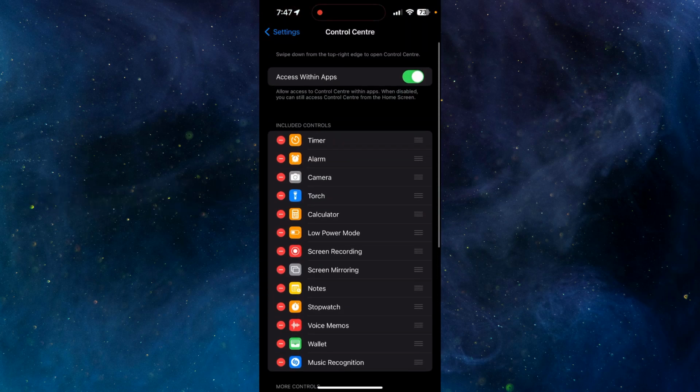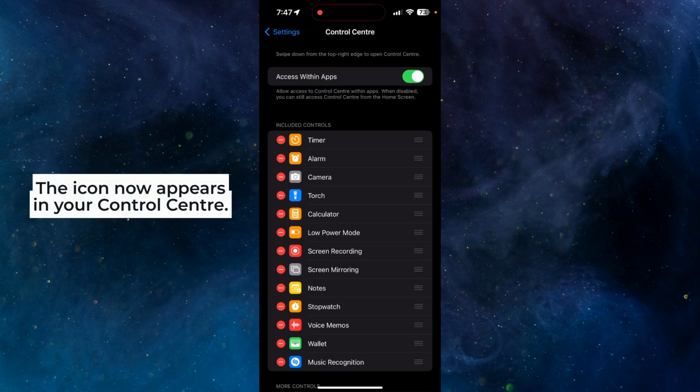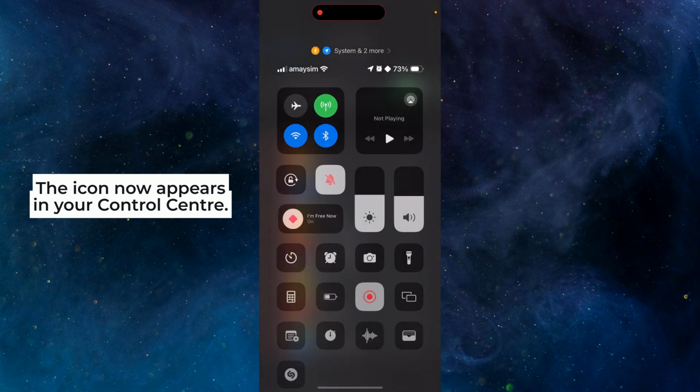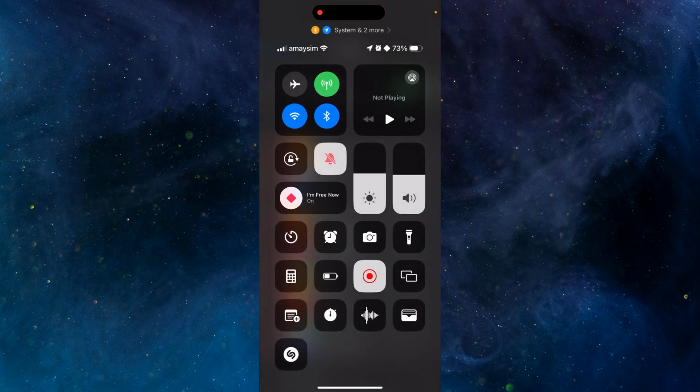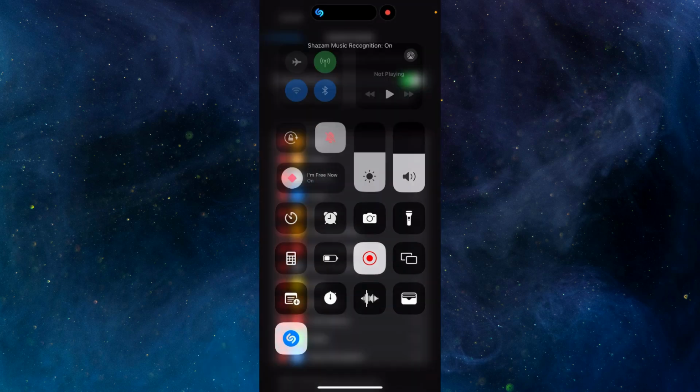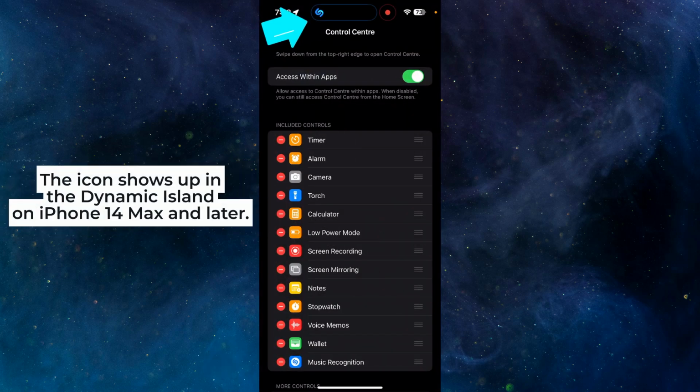Okay, so what that means is it's been added to your Control Center. If you swipe down from the top, you'll see the little icon. It's usually going to be the last one since it's the last one I added. And to turn it on, I just need to tap it. Now the music recognition software will be working in the background.